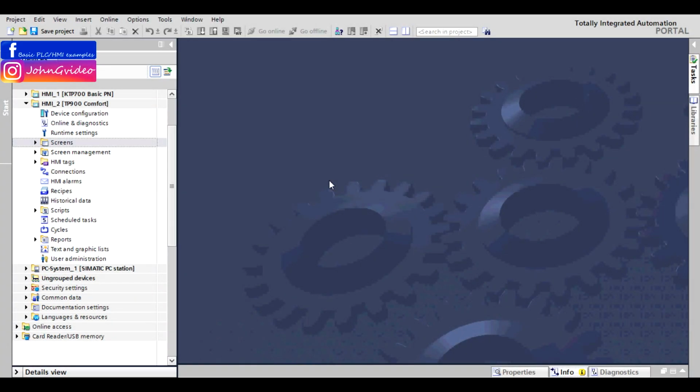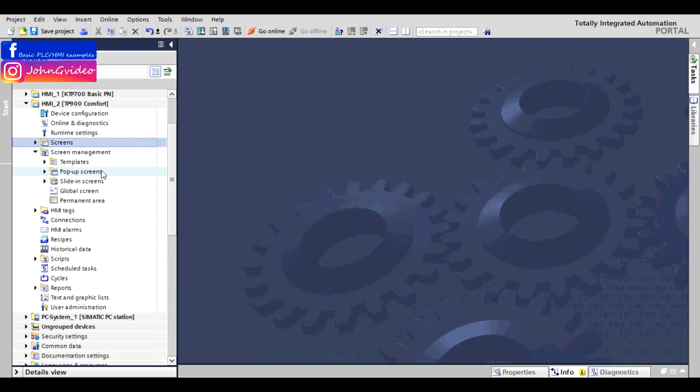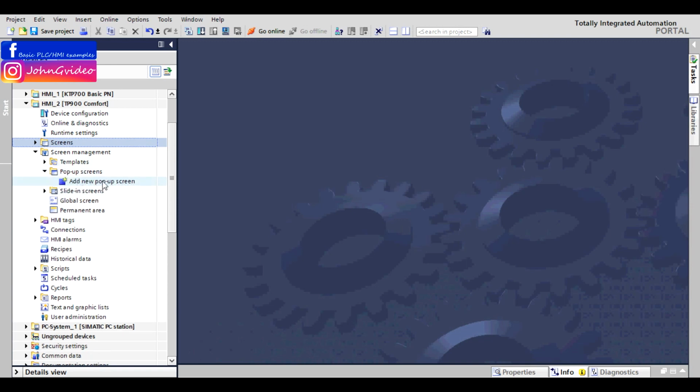Welcome to the video where you can see how to create a pop-up screen in your HMI. To have the option of creating pop-up screens, you must work with a Comfort panel, and you can find pop-up screens in the screen management option and the pop-up screen option, and here you can add a pop-up screen.